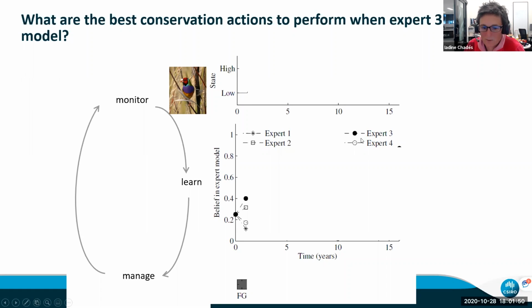Expert 3 is a little bit ahead, not too far from expert 2. And then we continue. We look at the optimal management strategy, and it says you should manage cats. We simulate that, we implement the action, and we get a signal. This time we're getting a high response, high persistence, so there's a bump.